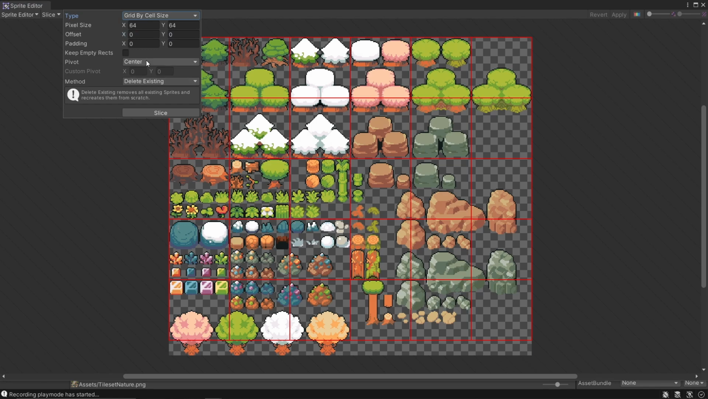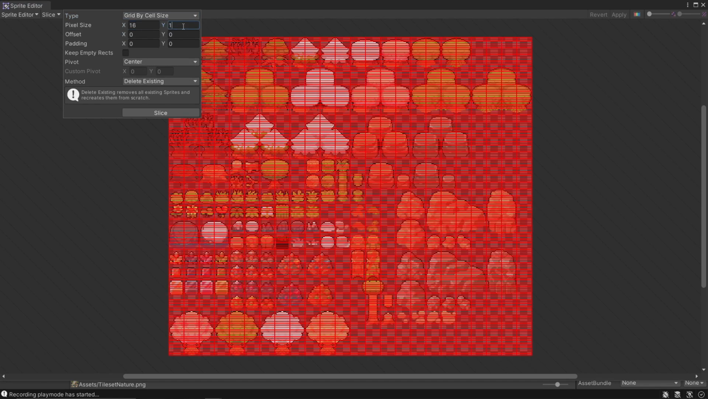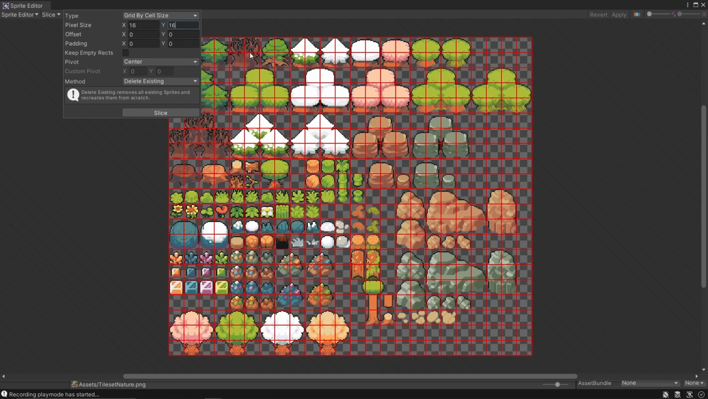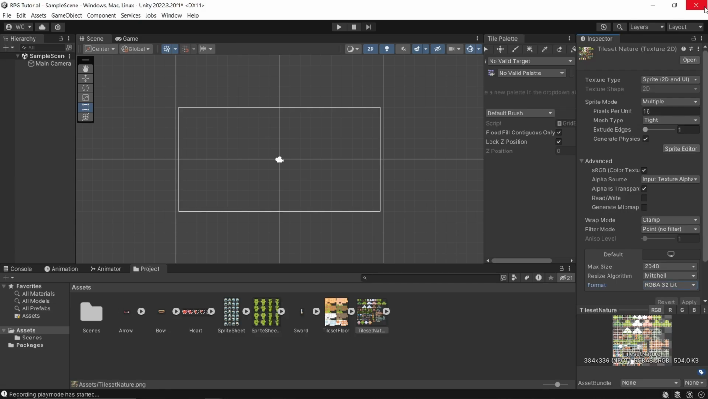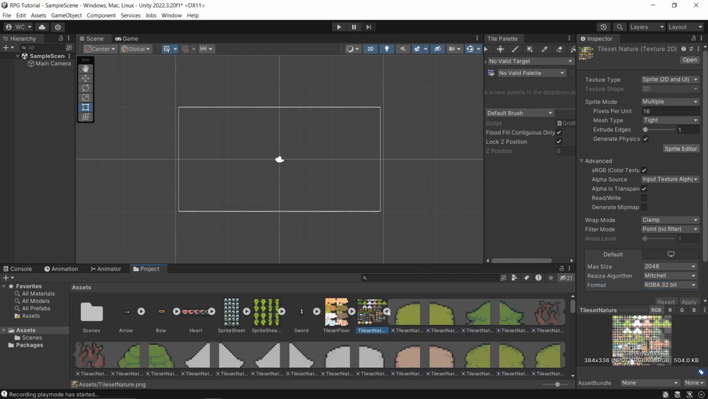Now if you remember, I said it was 16 by 16. So let's go ahead and do a 16 here and then a 16 here. And there you go. Everything should be split perfectly. Go ahead, hit slice, select somewhere else, and there we go. Awesome. Now let's go ahead, hit apply. There we go. Let's go ahead and exit out of that. Let that load. Open it up, and there you go.